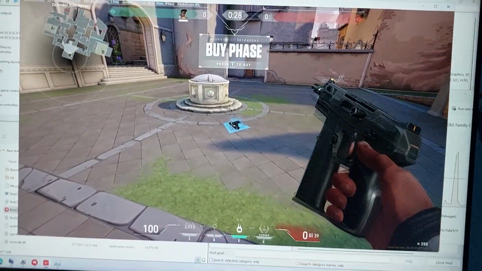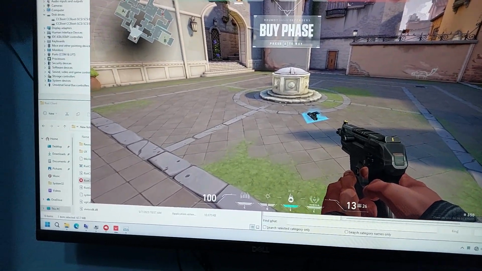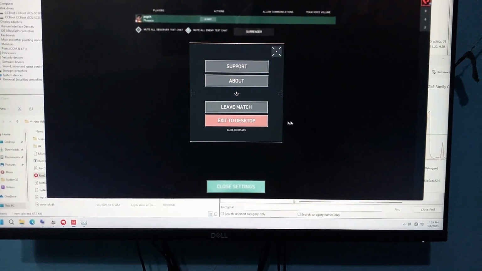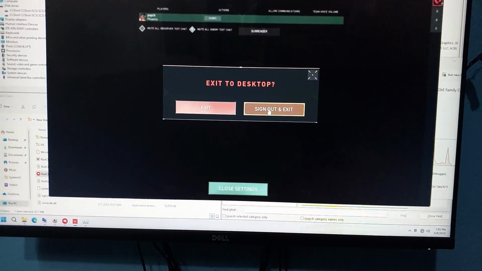Okay, so this is with CCBoot Diskless and SecureBoot enabled.